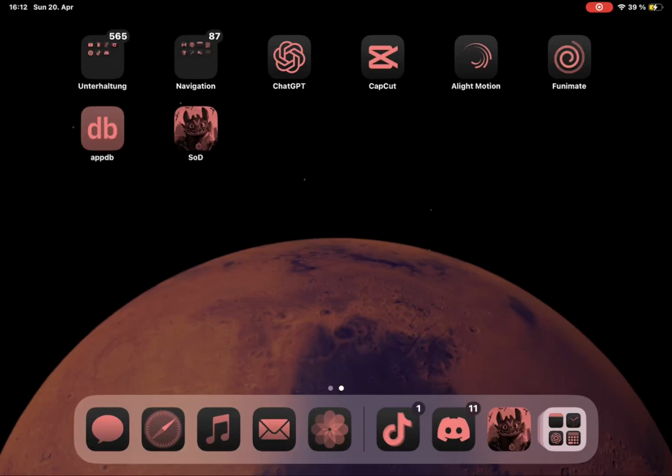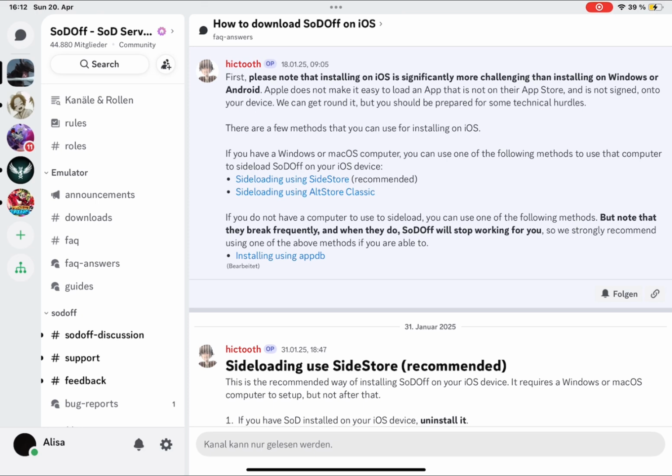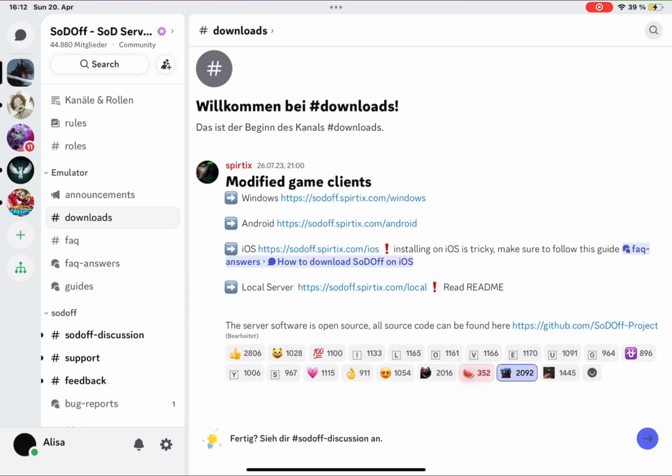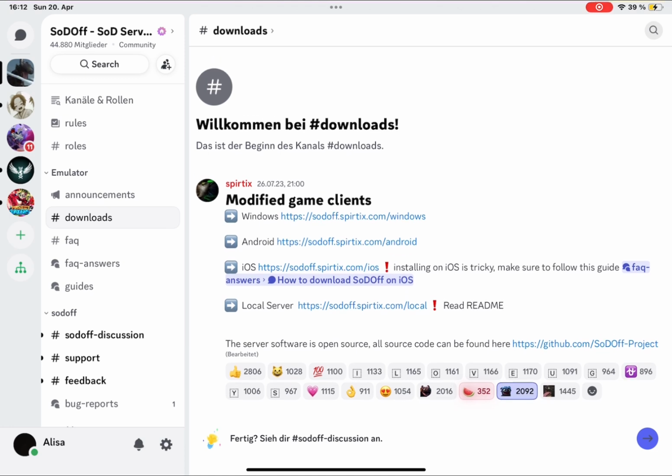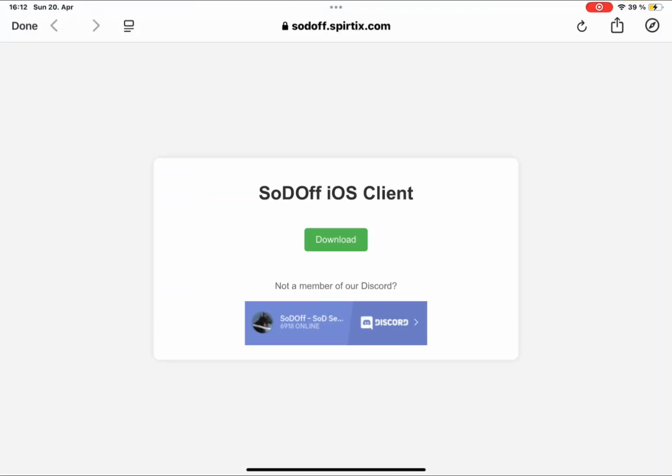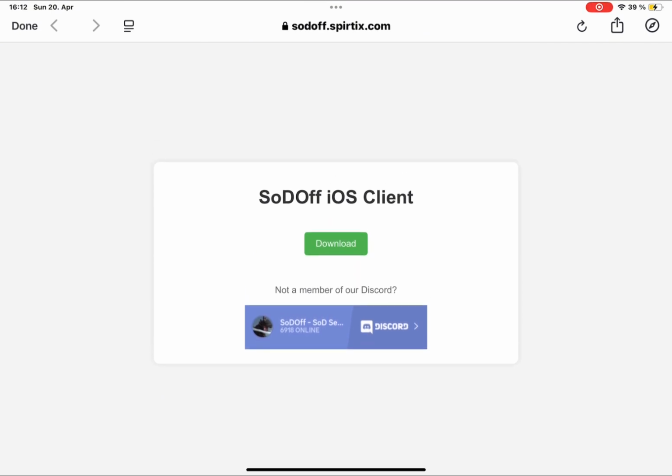I will put the Discord server link in my description, so you don't need to join the Discord server, but we would appreciate it. If you are on there, you go to Downloads, and there it says iOS, and you click on the link and download it.